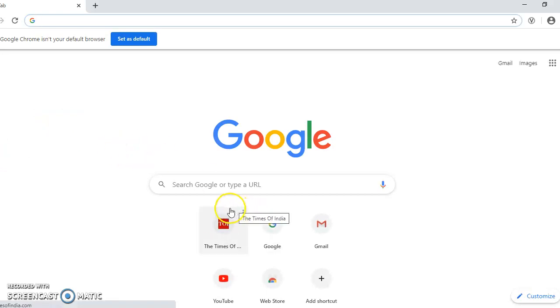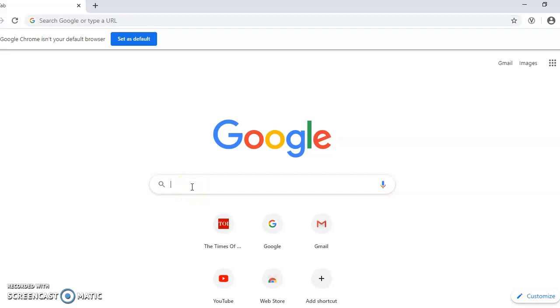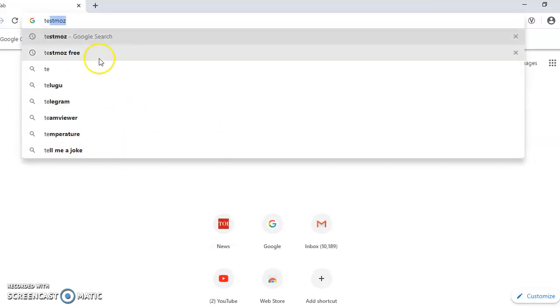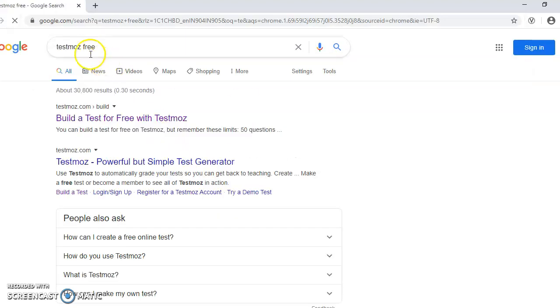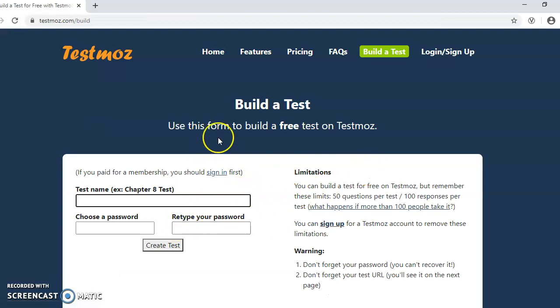Again, one more software which could help you to design your tests, design your quizzes, or design your assignments in online teaching. So, you have to just go to Google and type TestMoz free. As you see the term free, this is again a software which helps you to design tests for free. And again, the advantage with working with TestMoz is that it's very easy, very reliable, and very customer friendly. So let's begin, friends.